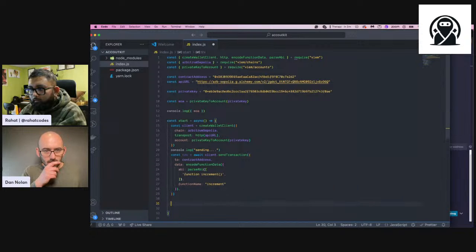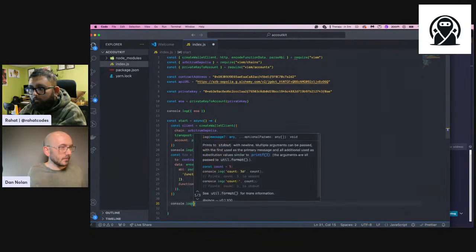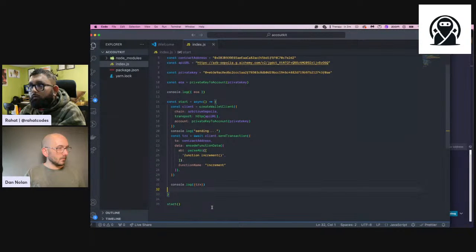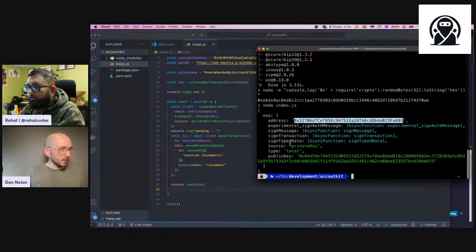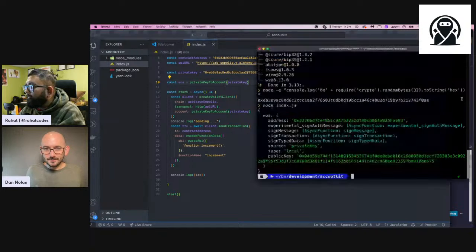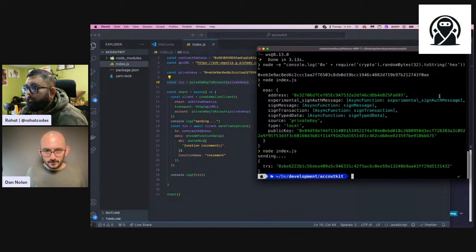Perfect. And then we'll just log out the actual transaction. Cool, let's run that. All right, let's do it. Let's get rid of this so we don't have a lot of things printing. Okay, sweet.